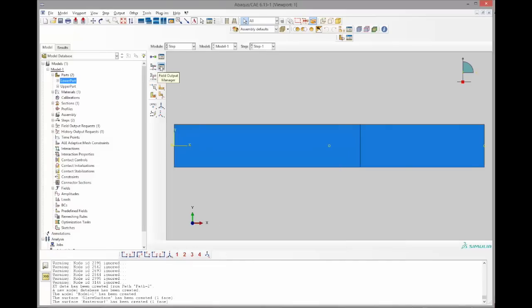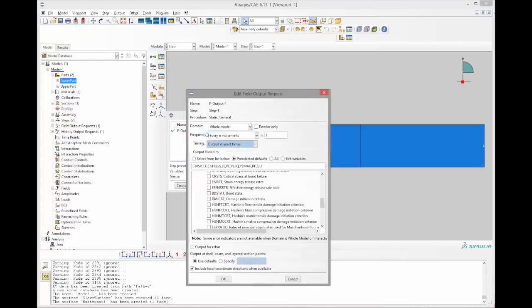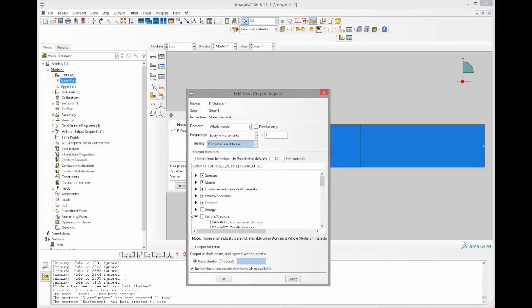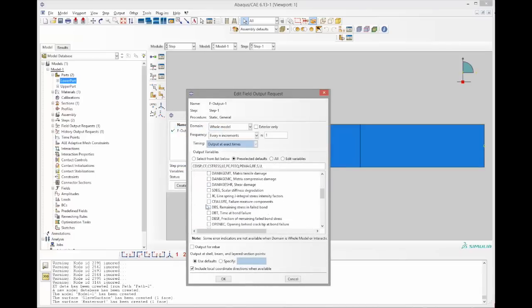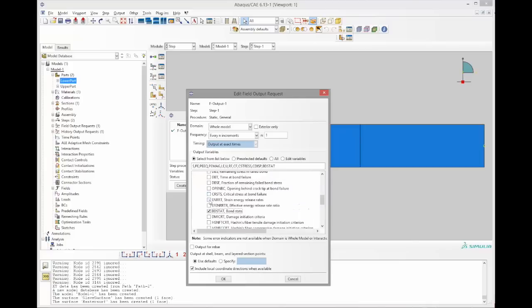Also we can define the field output, and for that we have to enable fracture failure outputs because we are interested in the bond state, the energy release rates, and the effective energy release rate ratio. Also interesting maybe is the time at bond failure and the opening behind the crack tip.